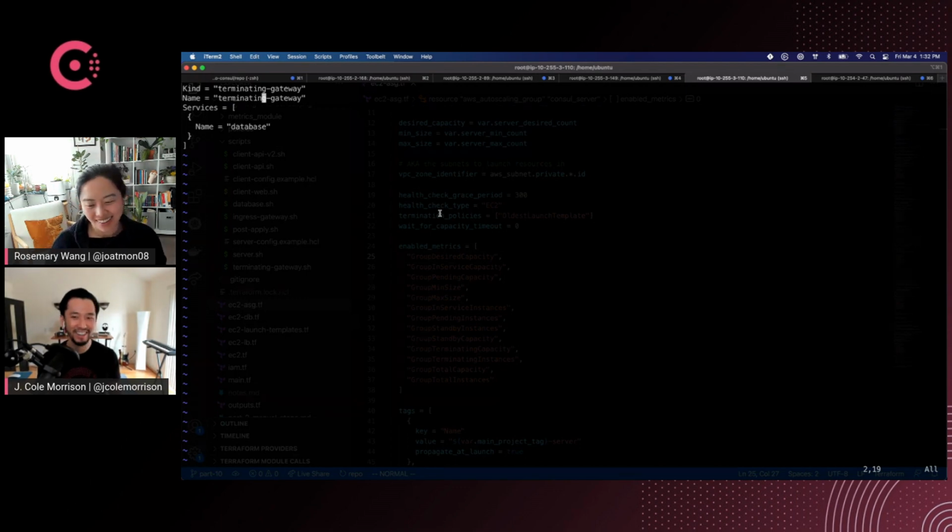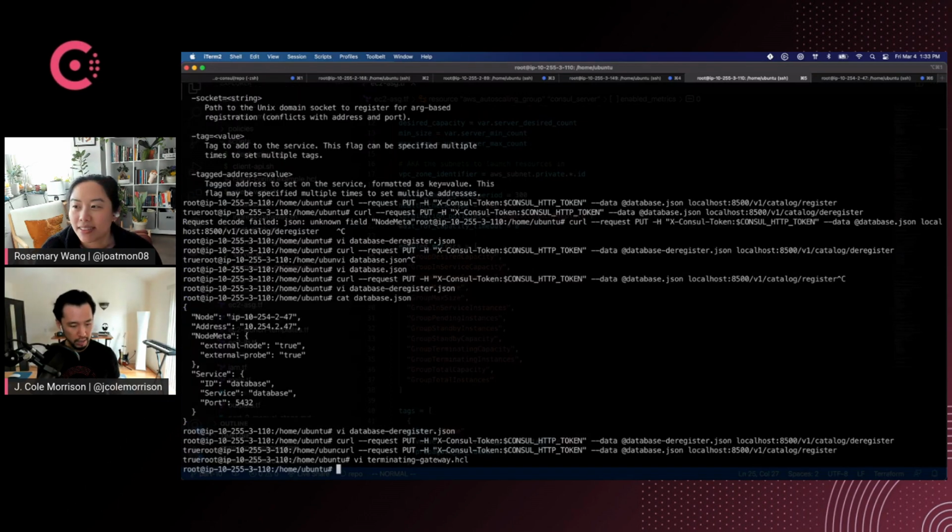All right. So we have one terminating gateway with a service database. You can save that file. Just for my own grounding: what we've done is we have made a hollow placeholder for this database service, and we've made another servicey thing, the terminating gateway, that is referencing this new placeholder service database. Yes, exactly. So that is made. How do we use it?